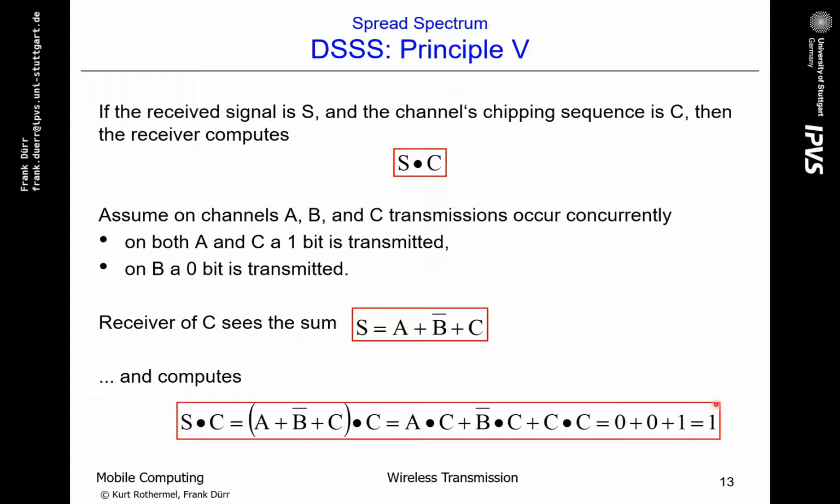So overall, after despreading the signal, we get 1. If we despread the signal S using the chipping sequence C, by calculating the inner product of S and C, we will have a 1 in the end. And this is exactly what we expected, because you have seen that on the channel C, we send the chipping sequence C, which corresponds to a 1-bit. So it actually worked out.